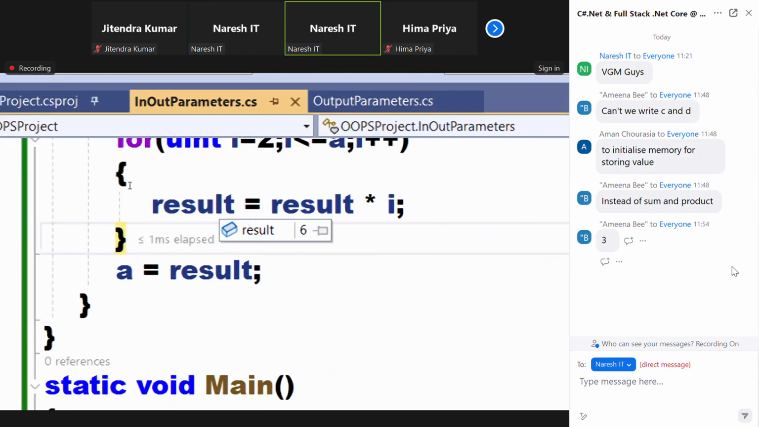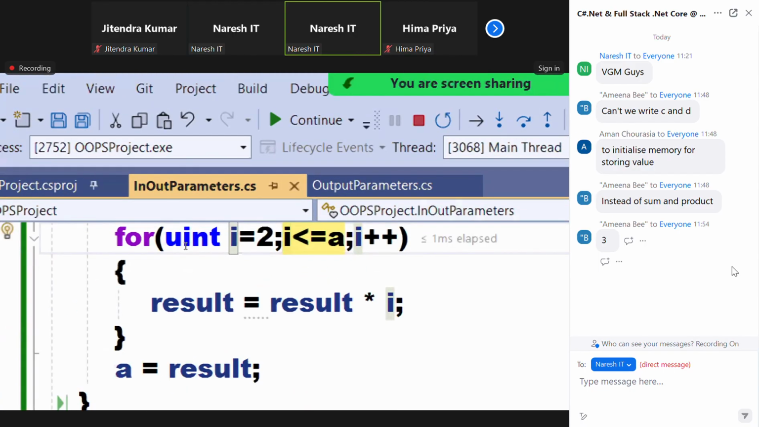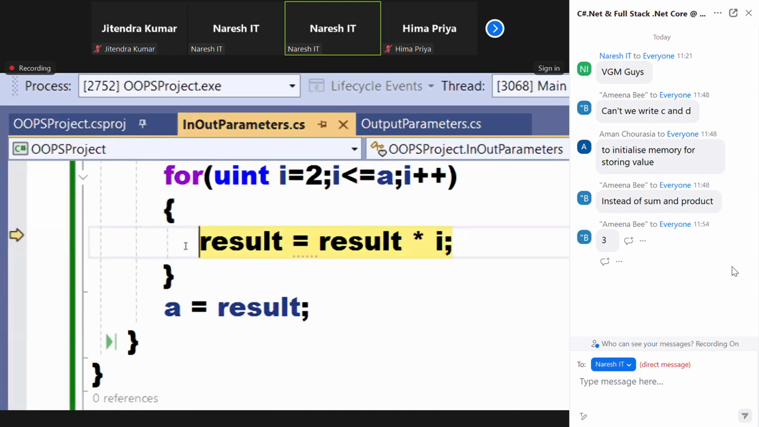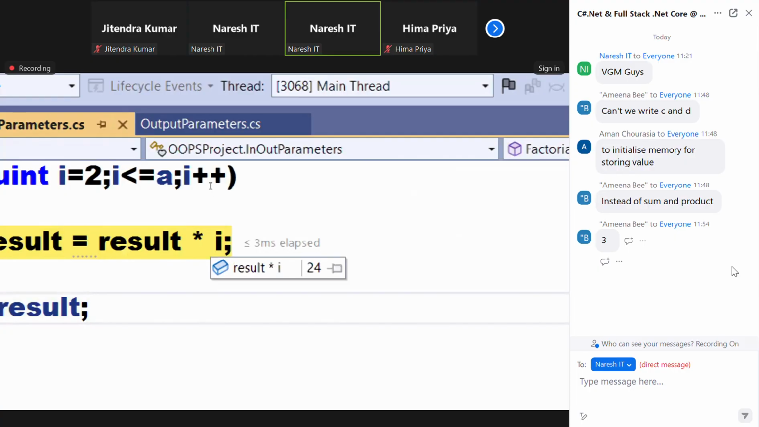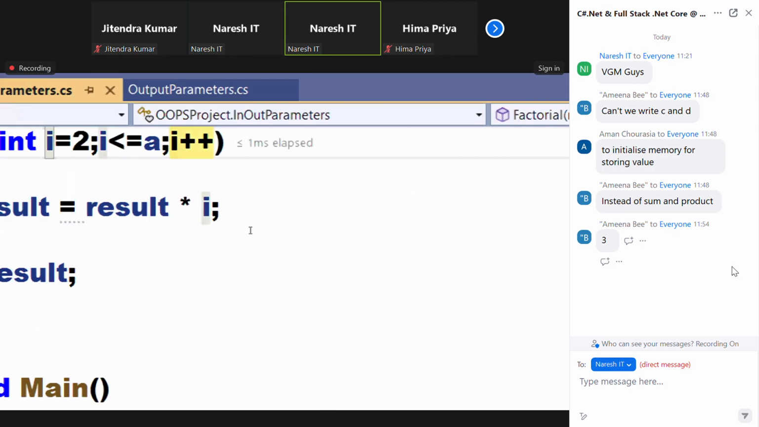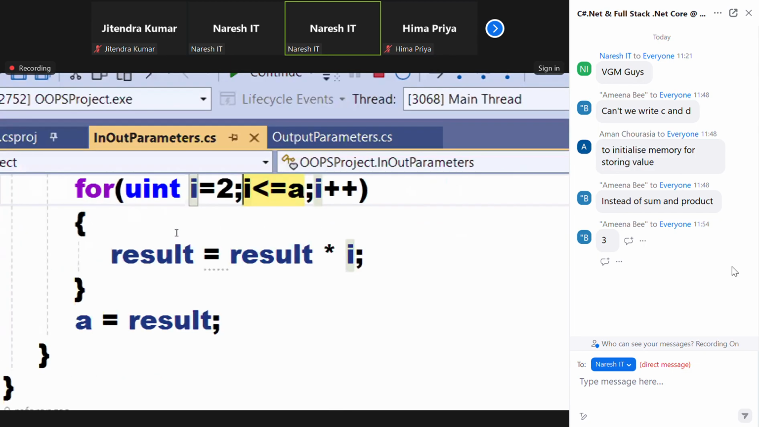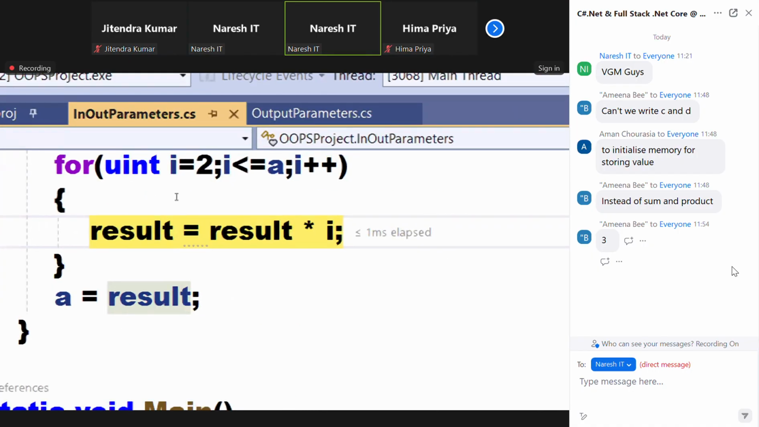Now, sorry, 6. i became 4. Condition true. Now again. This is 6. This is 4. Final result is 24. Okay. Again, i plus plus. i becomes 5. Condition true. Result is 24. i is 5.